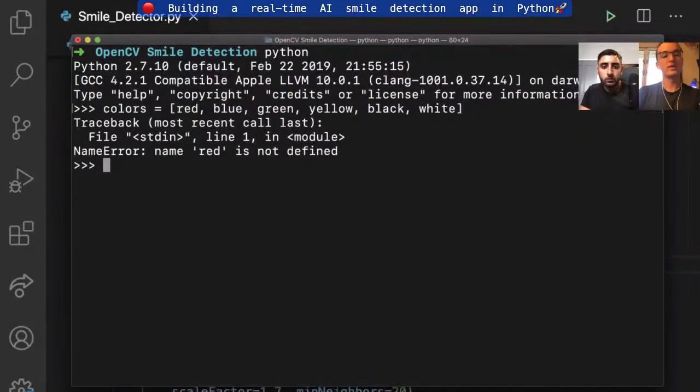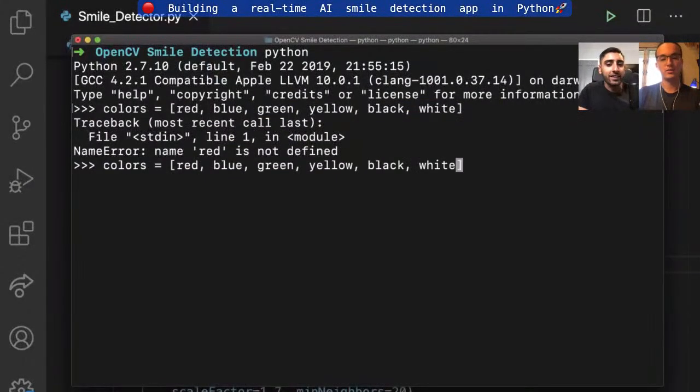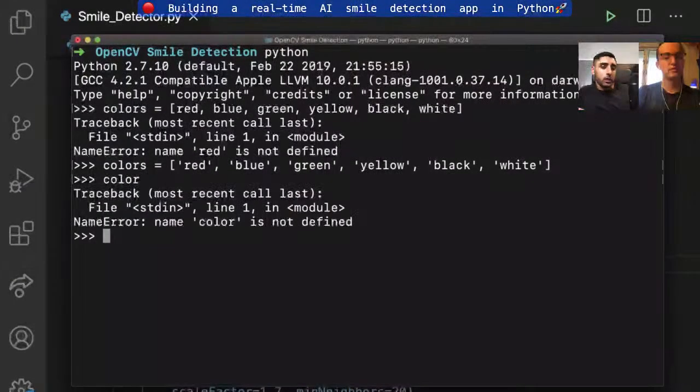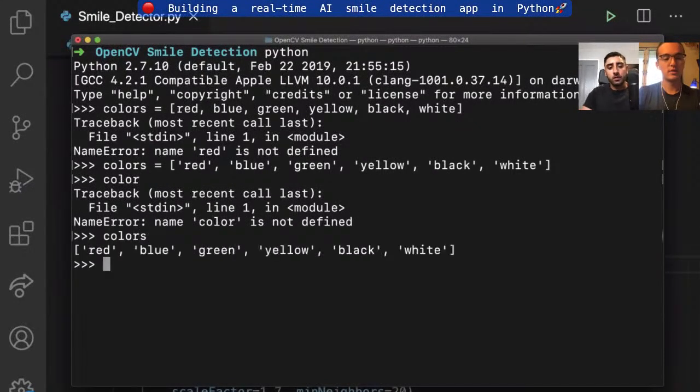Oh, because it needs to be strings. I was just wondering, can you do that in Python? I wanted to see if you could do that. Yeah, nice. One second. Little mistake there. There we go. Now we have a list of strings. Colors, plural. Okay, there we go. So now we have our list called colors, and it has all these in here.